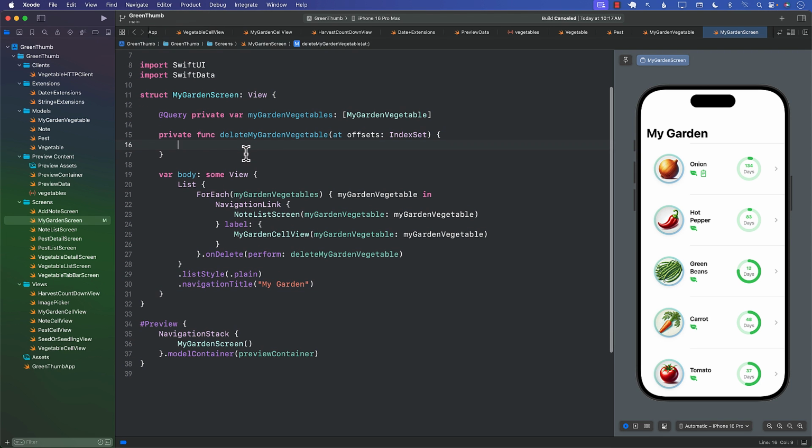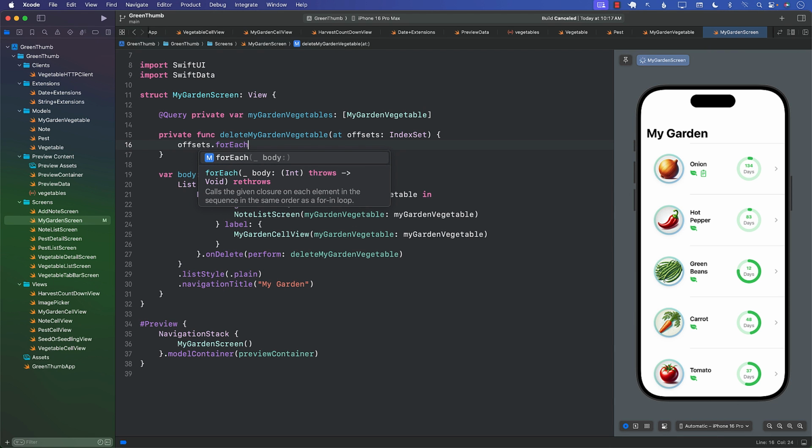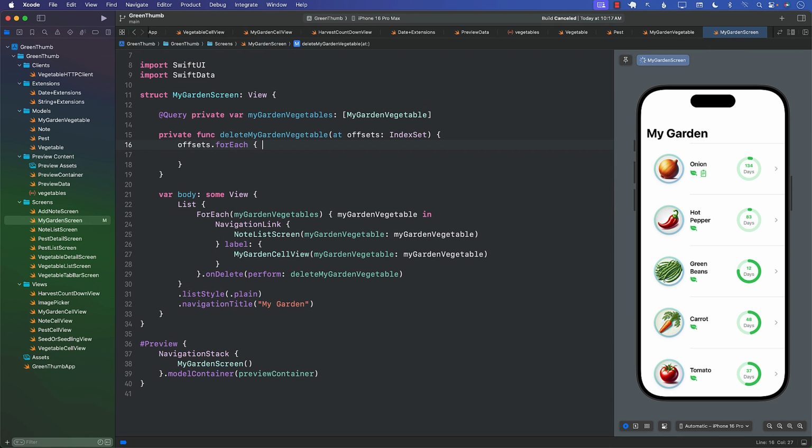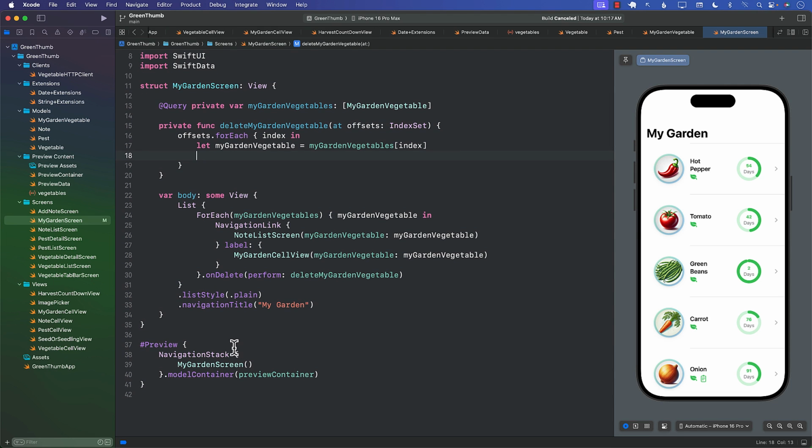All right. And what we want to do with this is we want to go ahead and run through a loop like for each. Once we do a for each index in, we'll get the vegetable. So myGardenVegetable equals myGardenVegetables, passing in the index. And now we can use the context to delete it.